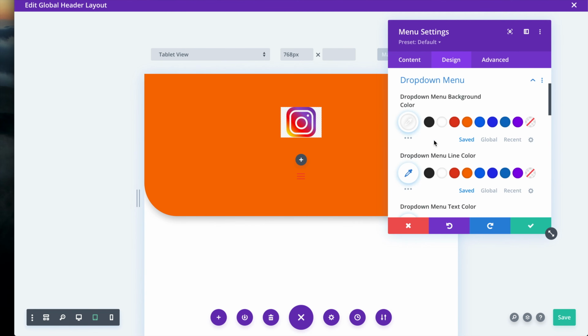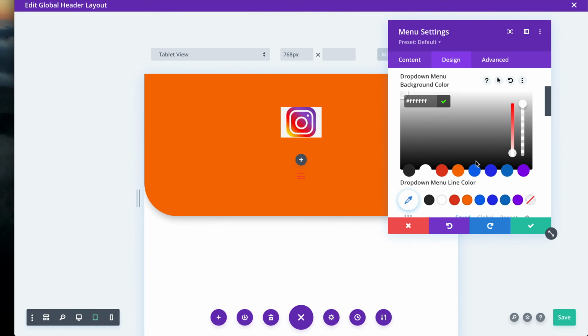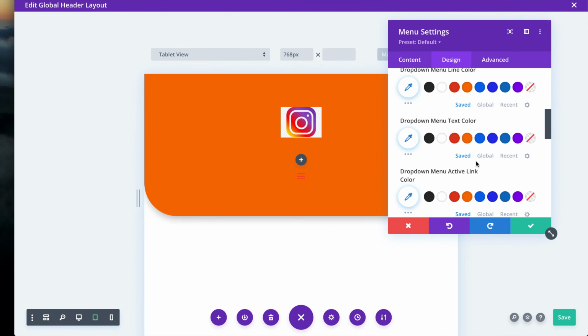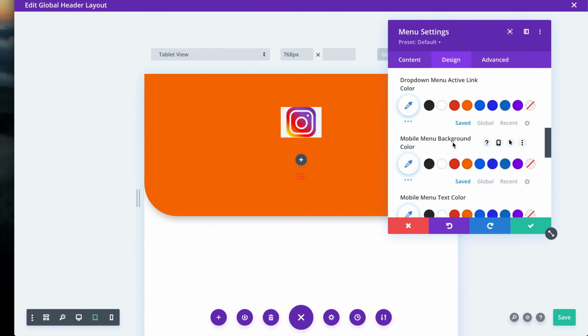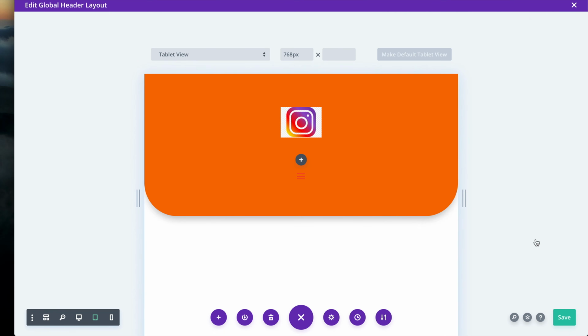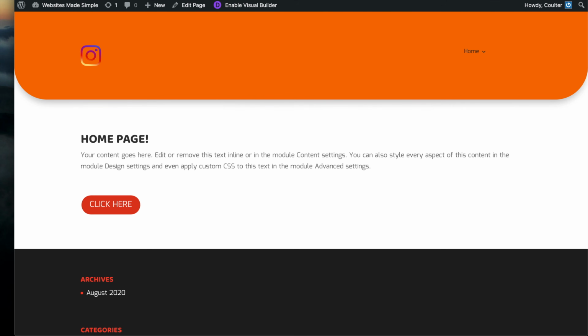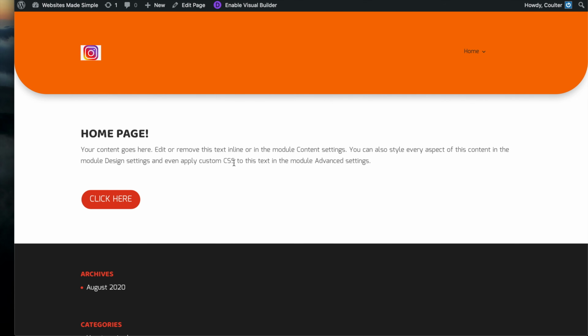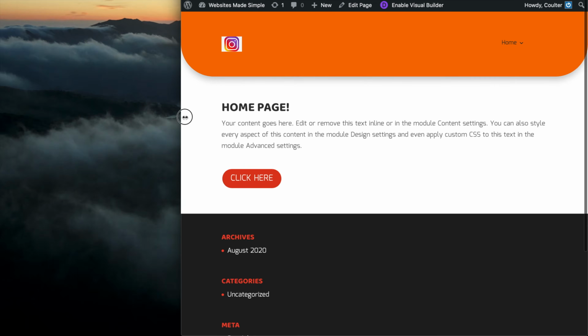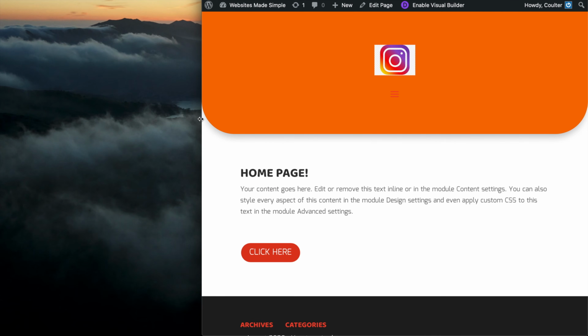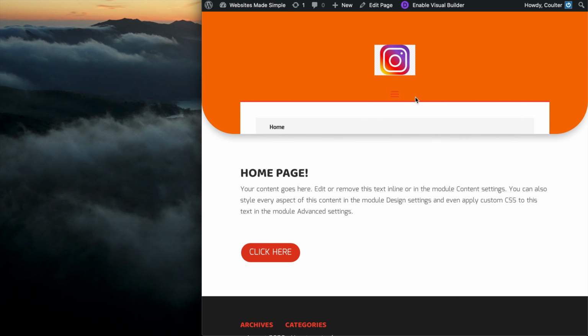And we'll make sure the background for the drop-down menu is indeed white. Mobile menu background color, that's what we're looking for, and that should be white. Check mark, save, close and save, shift refresh. And so now if we scale this down, that's centered, and this opens up with a white background.